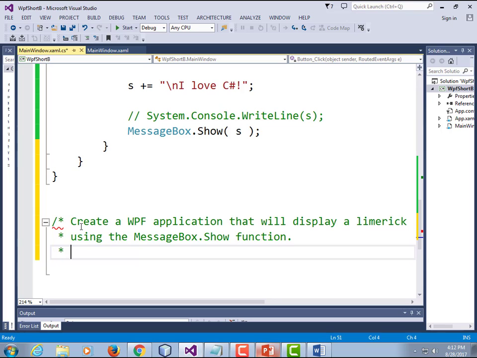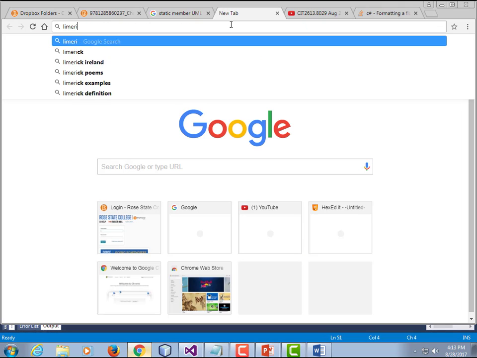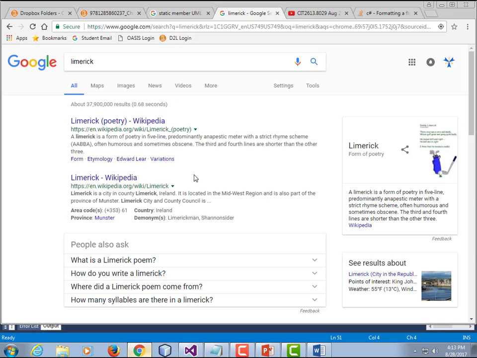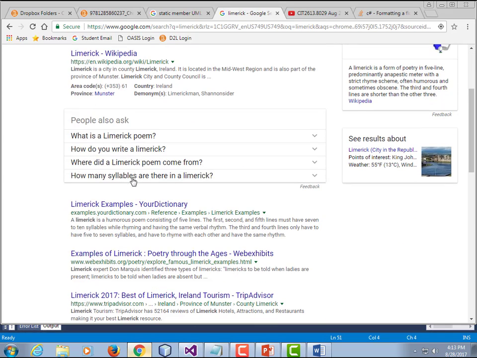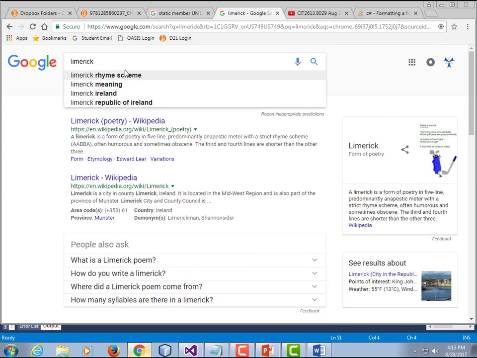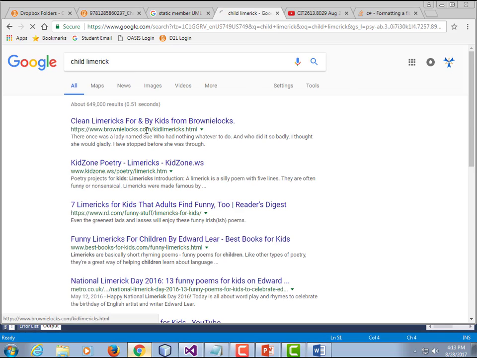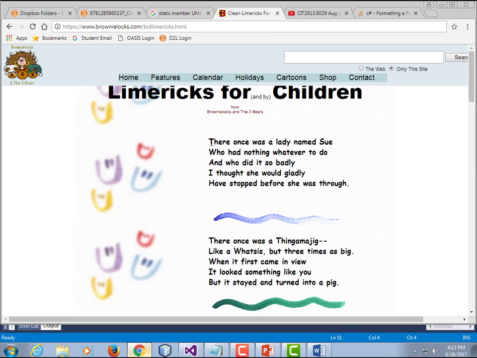What is a limerick? It's 5 lines of code. I'm going to look up a sample limerick. I'm going to go over here, limerick. Some of them are, you know, not G-rated. I'm going to try to find a G-rated child's limerick. All right, there once was a lady named Sue who had nothing whatever to do, and who did it so badly, I thought she would gladly have stopped before she was through.